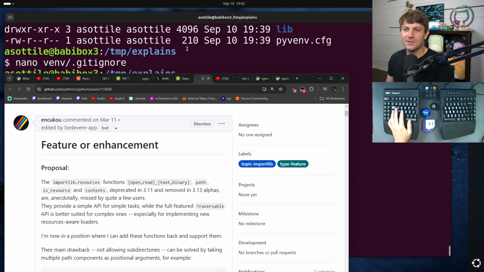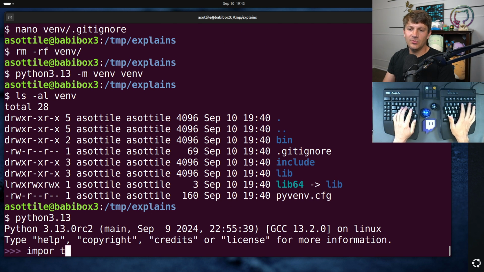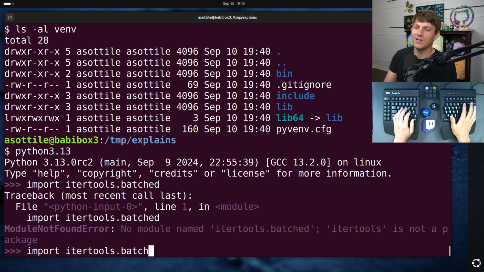This comes from itertools.batched, and this is actually brand new in Python 3.12. Import itertools.